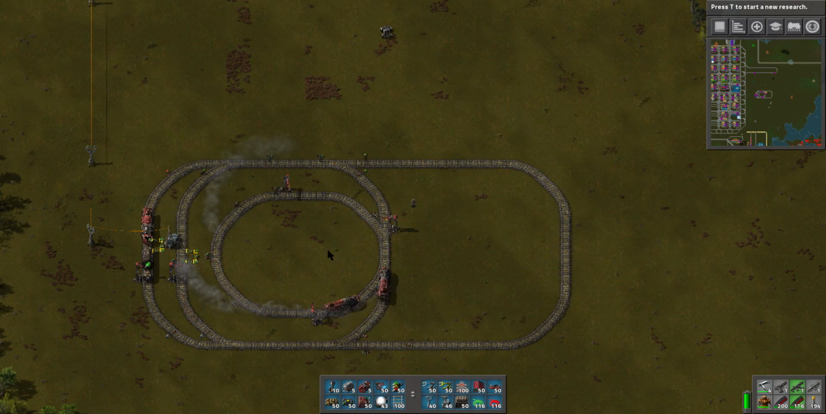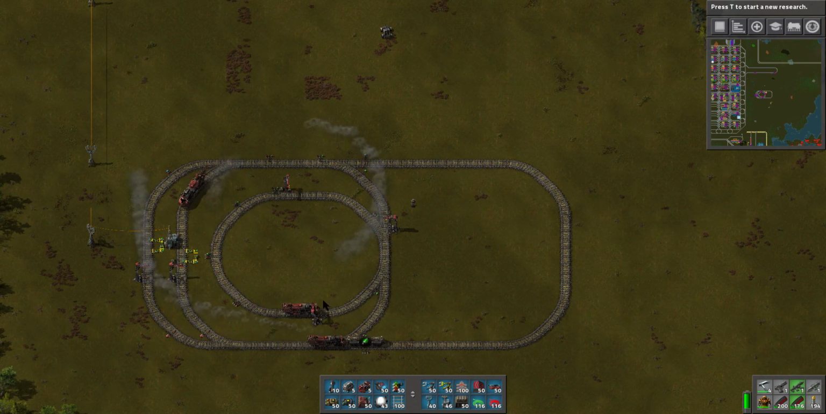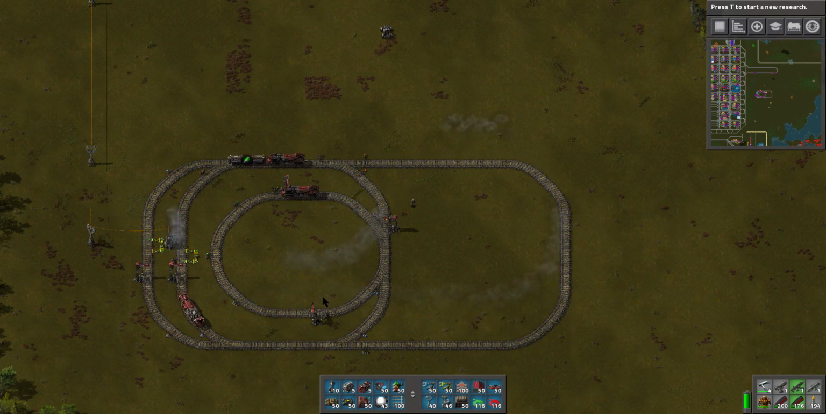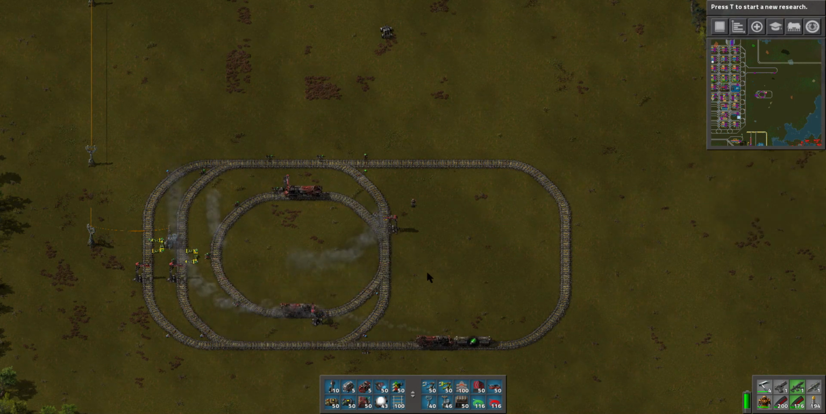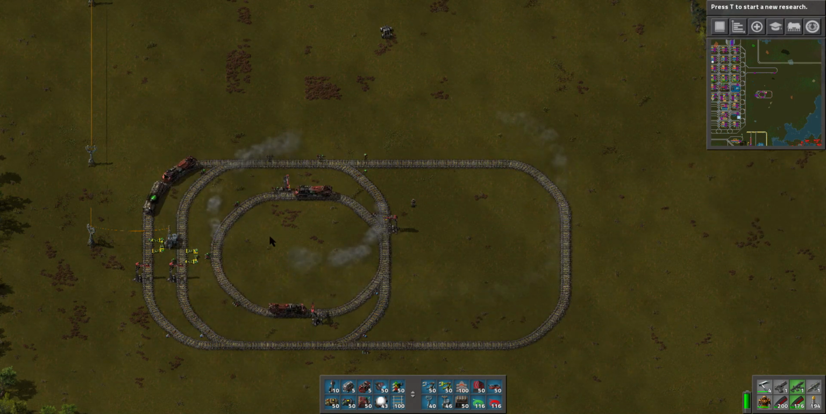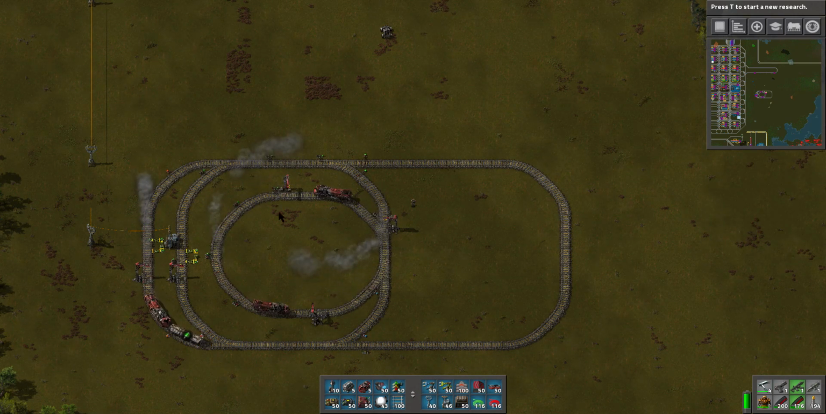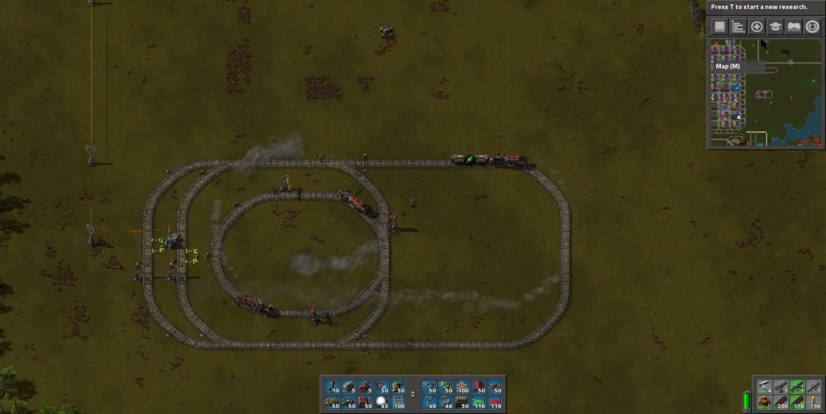Hopefully that's useful. Like I said, there might be other ways to solve this problem, other ways to refactor track, but if you just want to keep your long distance trains out of your short distance tracks, this is a way to do it.